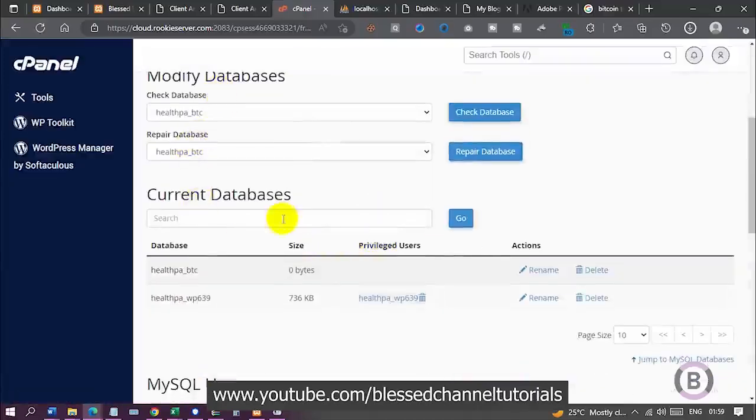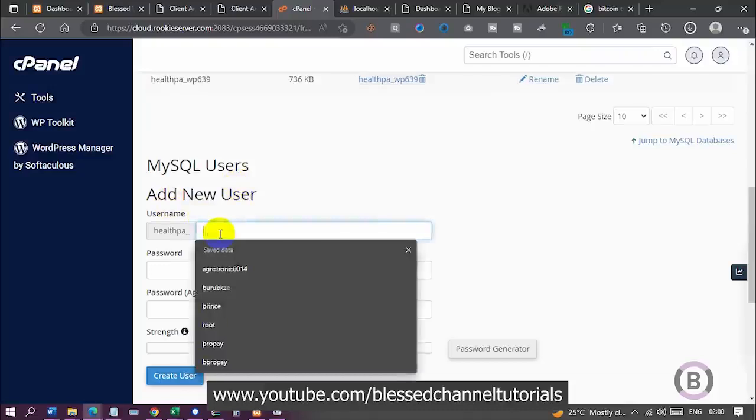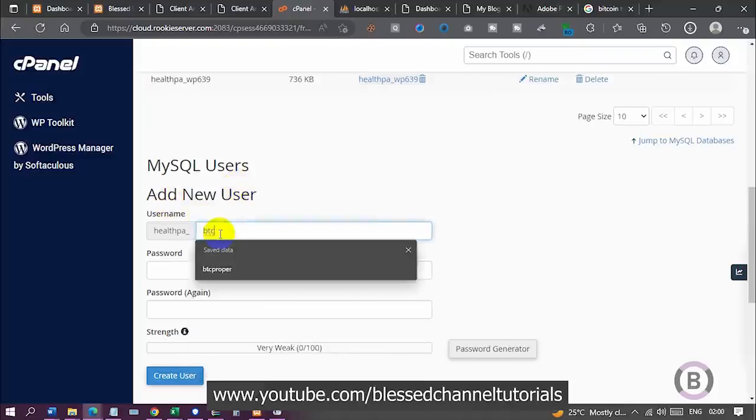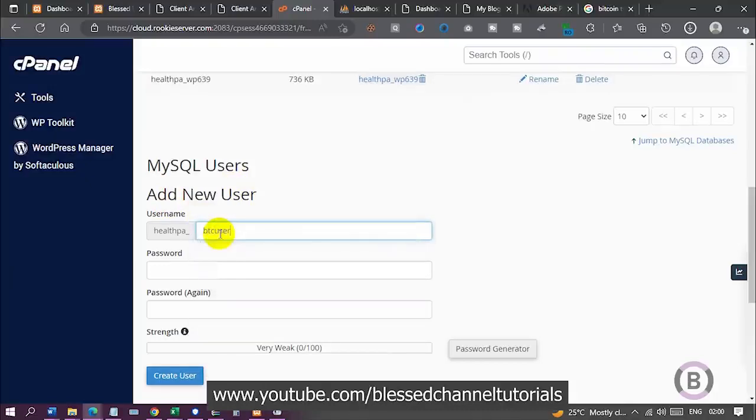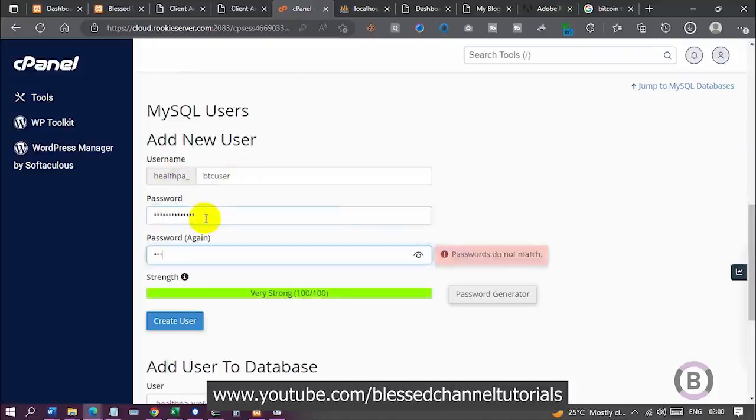Now I'm going to come to where we have MySQL users. I'm going to name it BTC user. This is what I'm going to be making use of. Now I'm going to set a password for this user. All right, you can see I've successfully set the password.